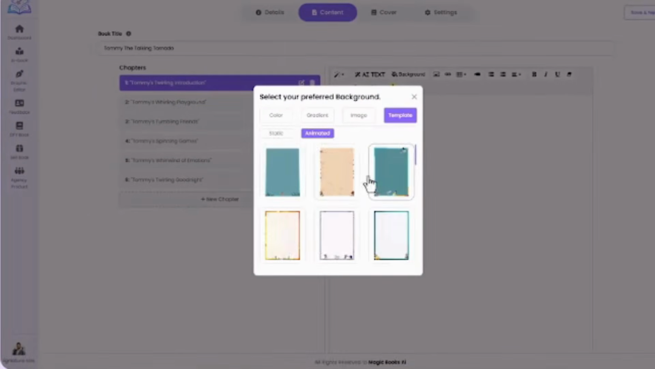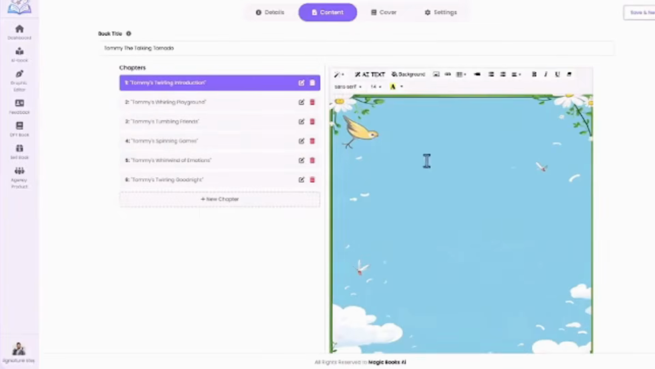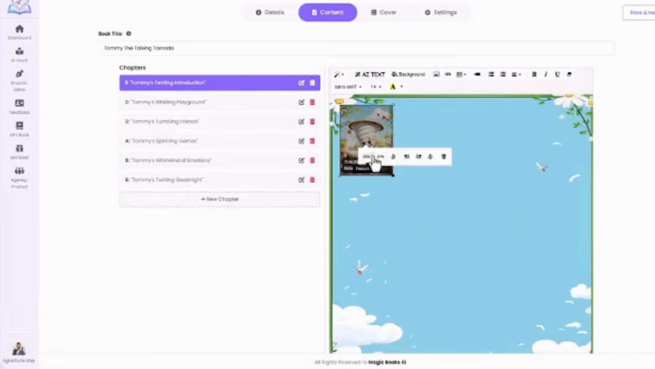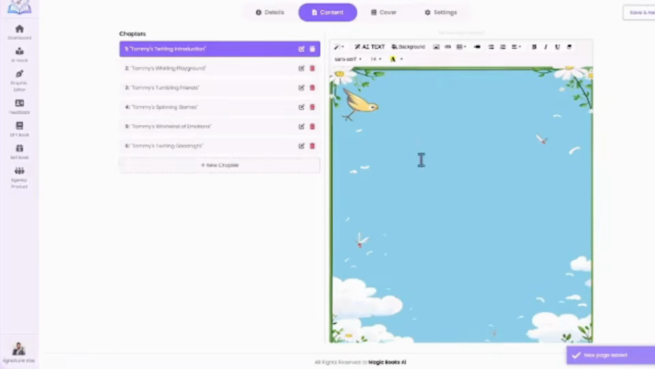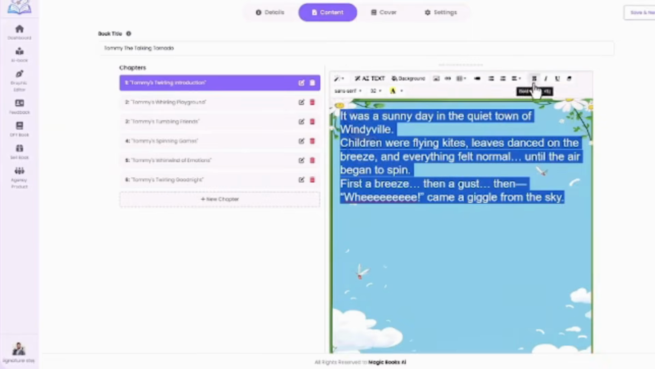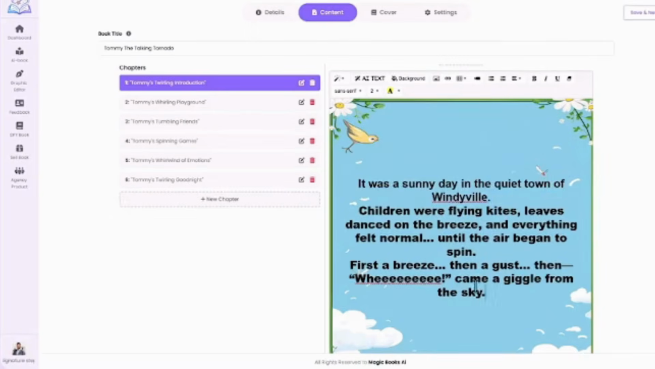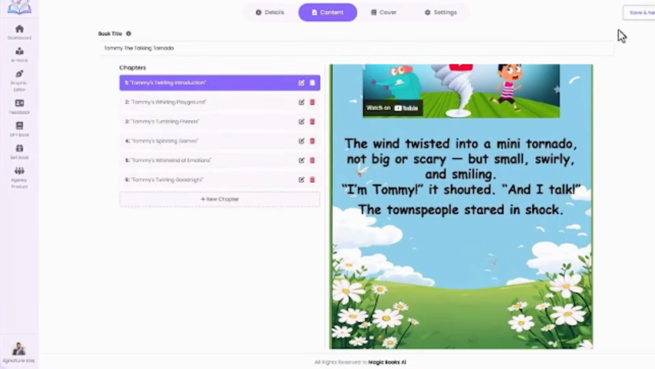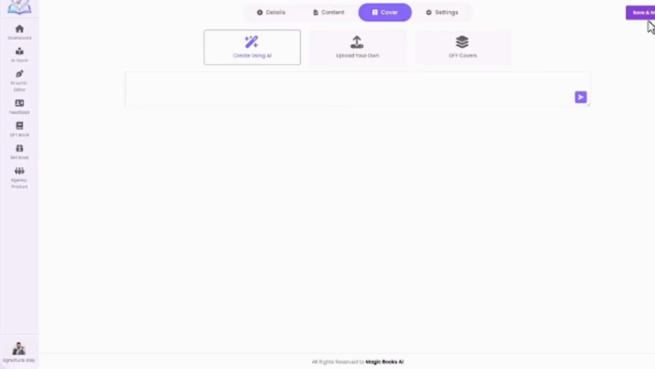Now let's create the page templates like this, and here you choose any avatar you want to add inside the ebook. Here are the chapters, and you can add a YouTube video link inside your ebook.